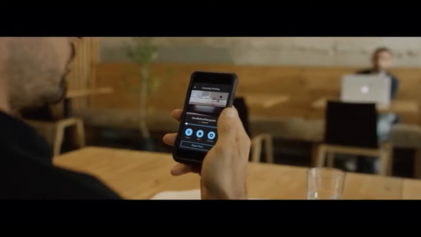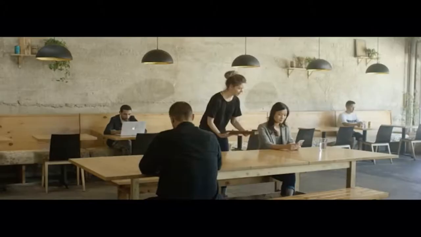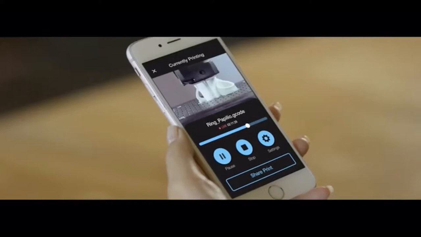Got a camera on it. Keep an eye on your prints and adjust the camera, even on the go.